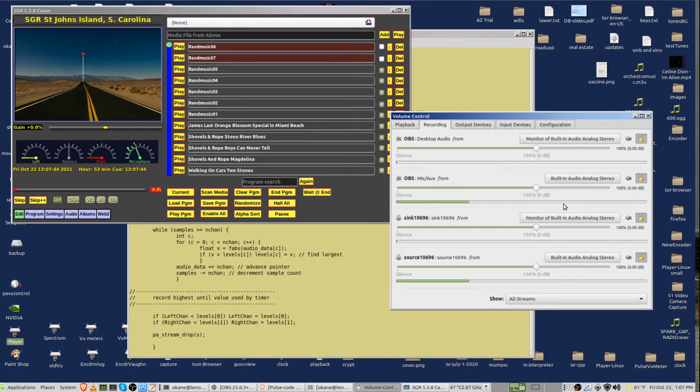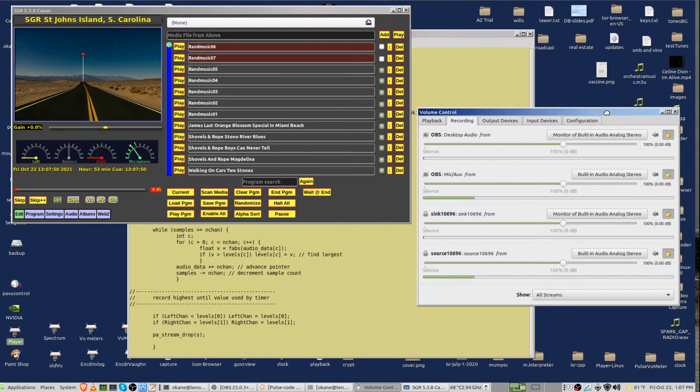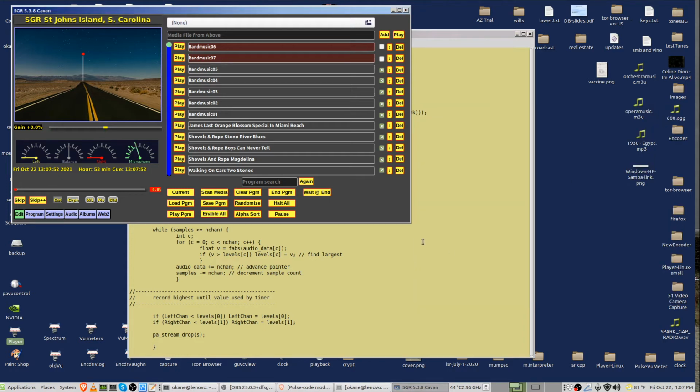So pavucontrol, PulseAudio volume control, is a good one to have. There's a bunch of, as you gathered, a bunch of commands that you can use.